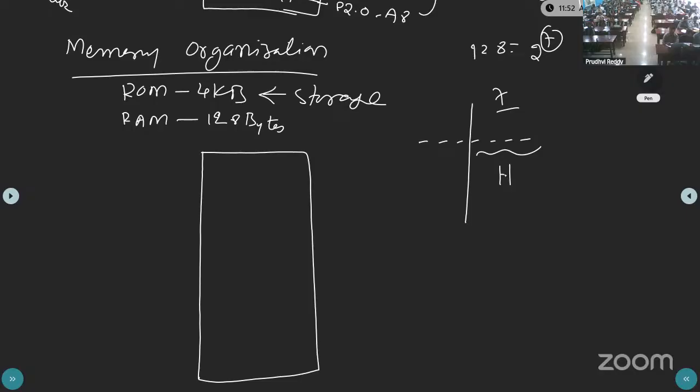So we can represent the starting location as 00. What's the maximum? We are representing 0 to 127. What is the equivalent hexadecimal value of 127? Do you remember? No. Okay, the hexadecimal value is 7F. The hexadecimal value of 127 is 7F.